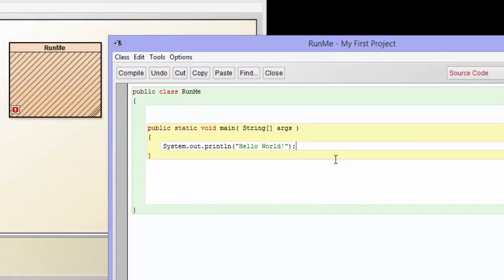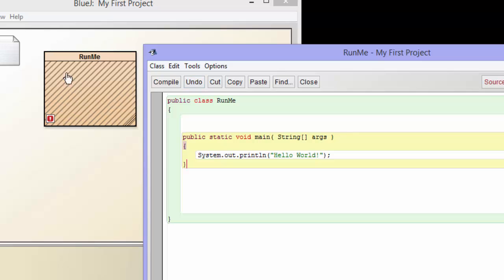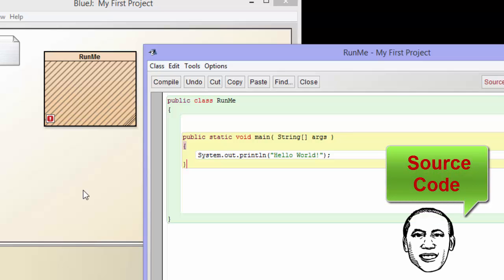Now notice in the background here, my Run Me icon has those gray lines again, and it's even got a little white exclamation point inside a red hexagon. It looks dire, like a warning. It's not compiled anymore because I made changes. It's no longer what it had previously translated. BlueJ knows I've made changes, so my source code, what I've written, is no longer compiled.